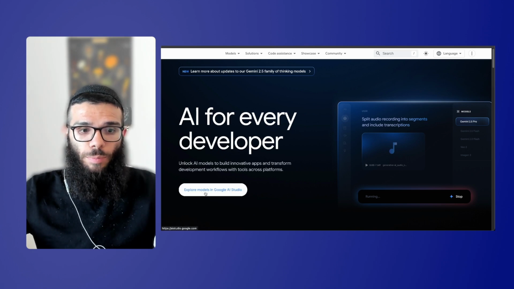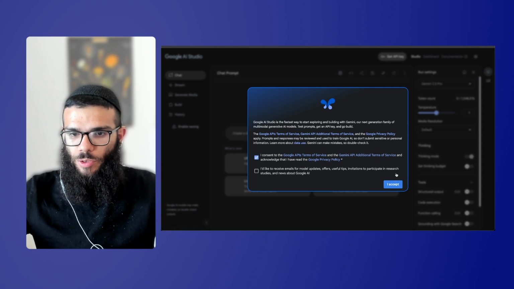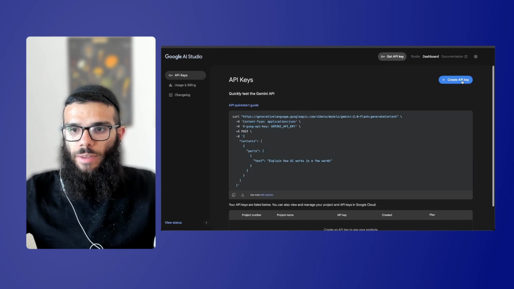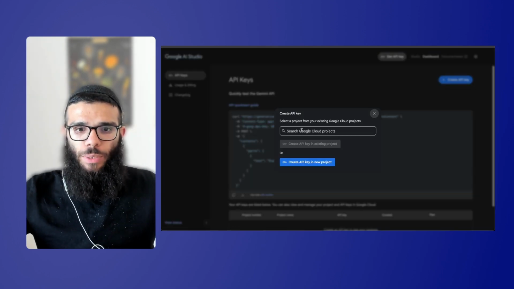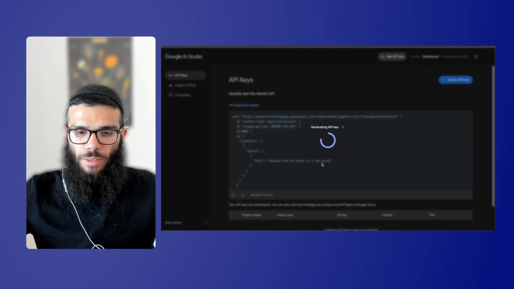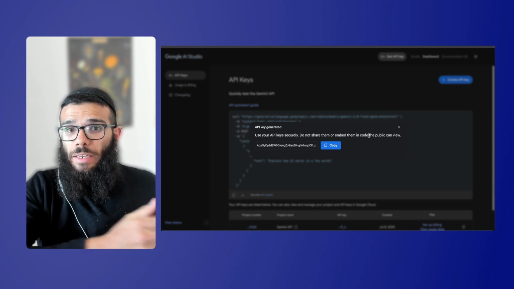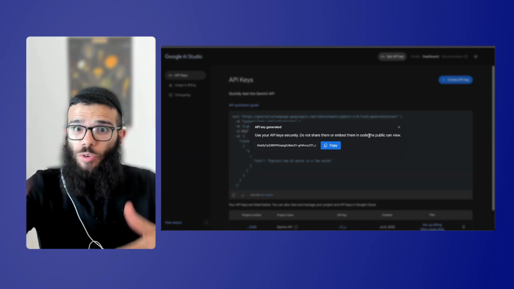You can go to explore models in Google AI Studio. Make sure you consent to the terms of service, accept. You're gonna click on create API key. And if you want, you can pick your already existing projects here, or you can just create a new project with one click of a button. It will generate the API key. Great. Now, as they say here, make sure to not share this API key, because when people have your API key, they can use it, and this usage is costing you money.